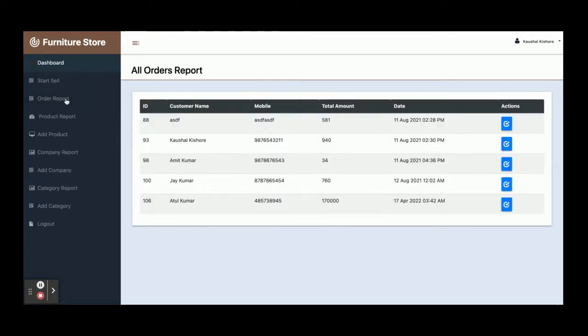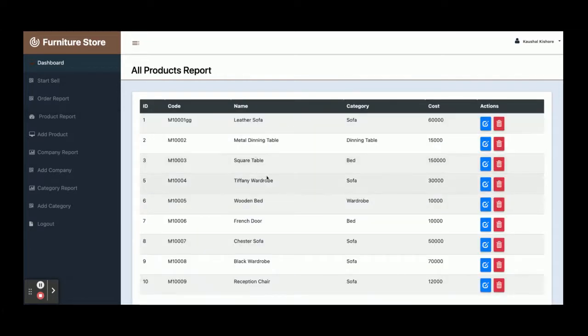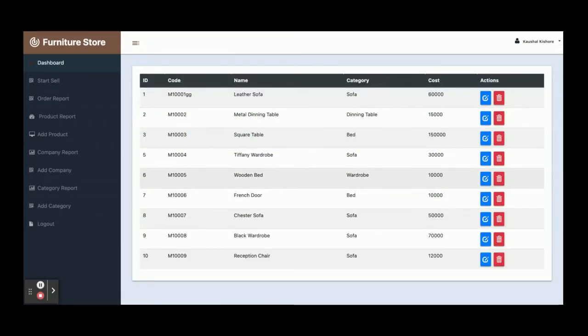This is the order report. All of the sales which you have made earlier are shown here, so this is the sales history. You can see this is the last sales history of 106 orders. Once you click on this arrow icon, you will be able to see the details of that sale. This is the product report. All of the products which are available in the database will be displayed here.